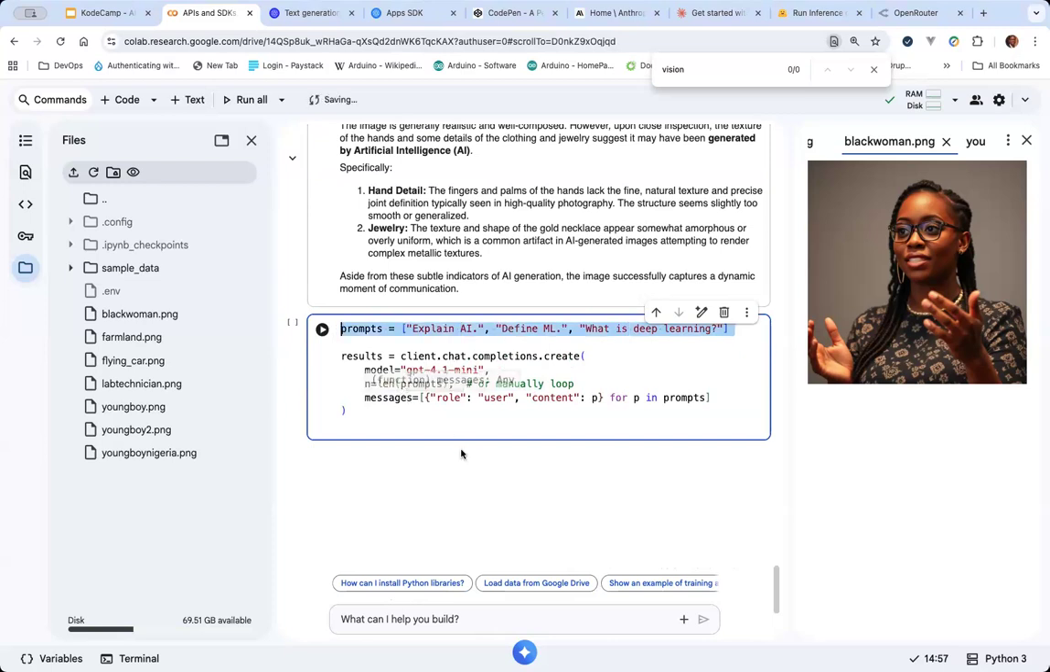You basically do the same thing: messages, role user, content. You take all your prompts and you run the three of them. What we have been doing all this while has been batching. But you can also do parallel batching, where you can use, let me show you the JavaScript.